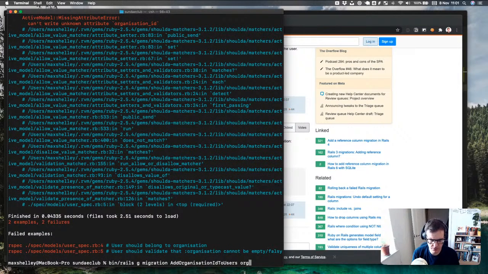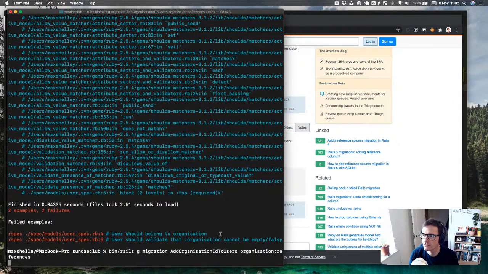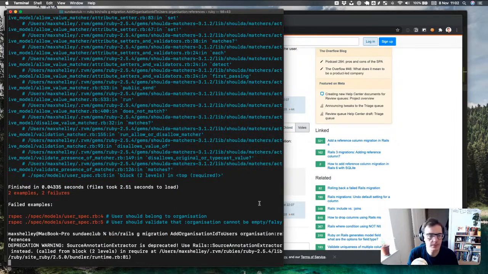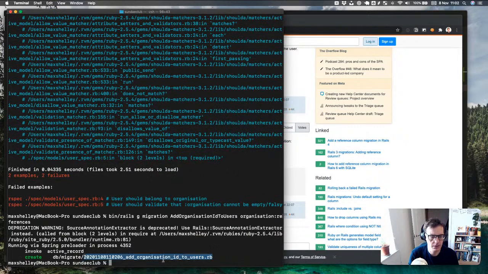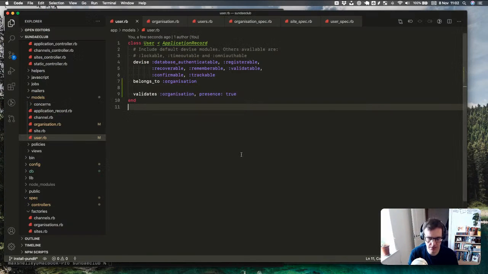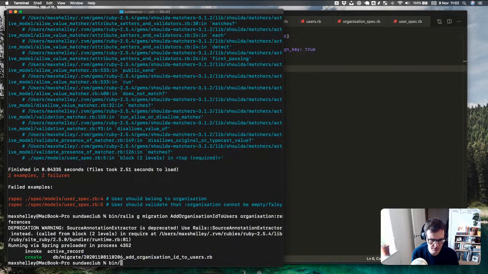Okay, can I just do organization references? It's wrapping around, which is hard to read. Cool, okay. So let's jump back to our editor. Add reference to the users, so organization, null, foreign key true. So add reference presumably does the thing. Let's run that migration.